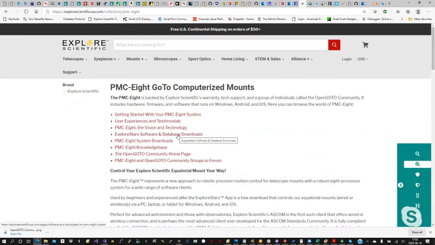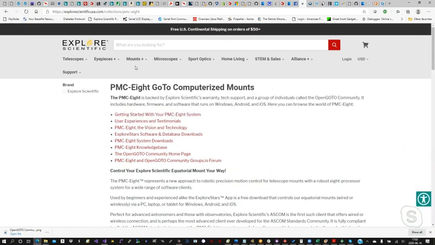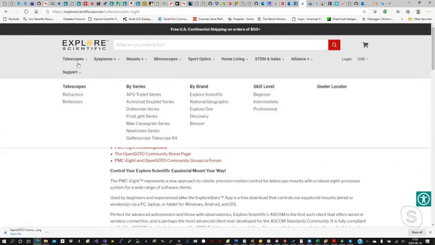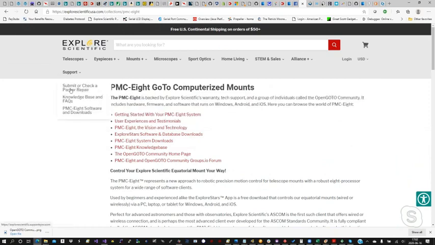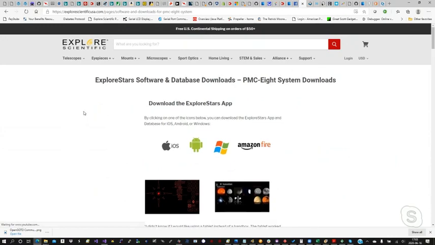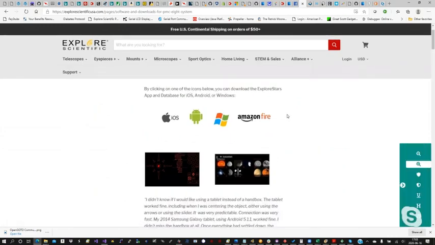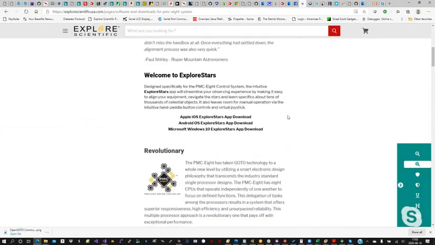There's another spot you can go to get that, and that's up at the top under support. I want to point this out. At the main menu, it may be in a different spot for you, but it's at the end of the line. You go to support, and then you pull out PMC-Eight software and downloads. And Jerry, that goes to the same spot, right? That goes to the same spot.